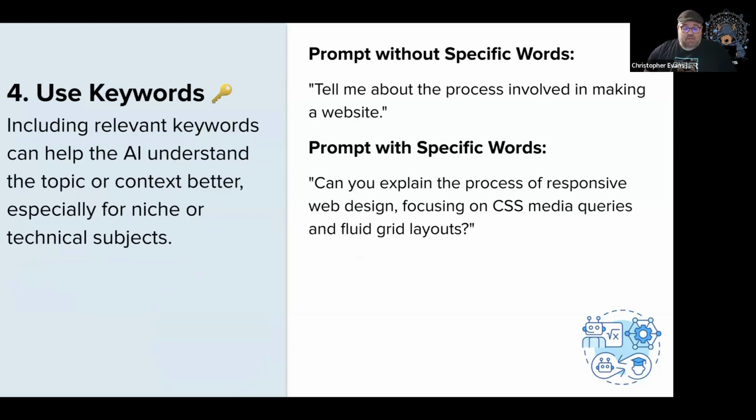Using keywords. Keywords feed back into the specificity of your prompt. An example: tell me about the process involved in making a website. That's an in-depth process. Do you want to know about an interactive website? Do you want to know about the HTML, the CSS? There's a lot of answers that can come out of that simple question.